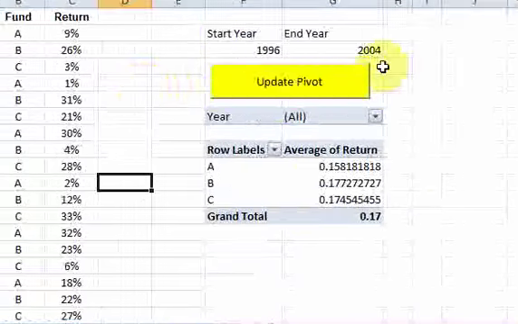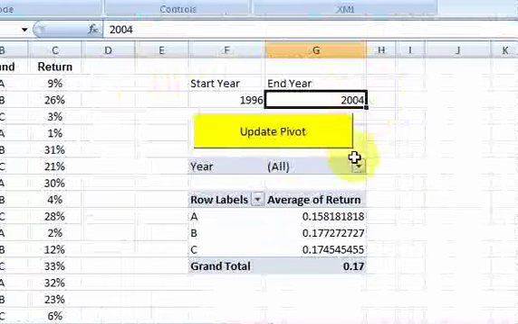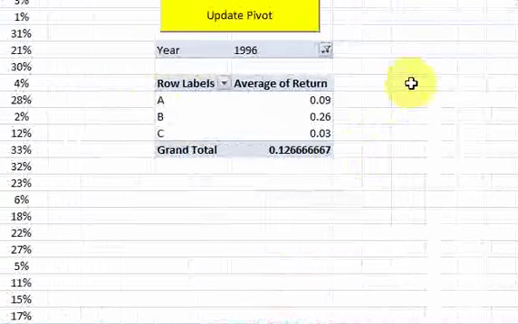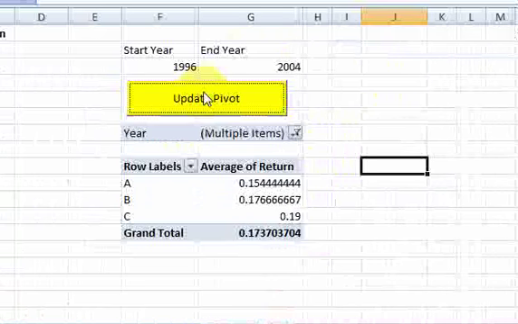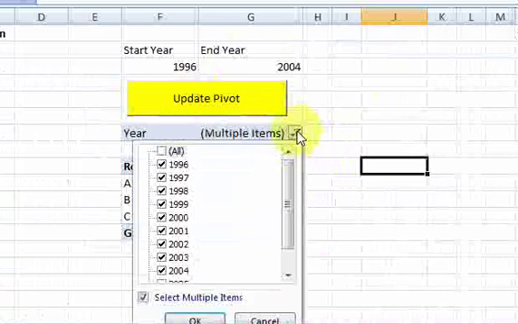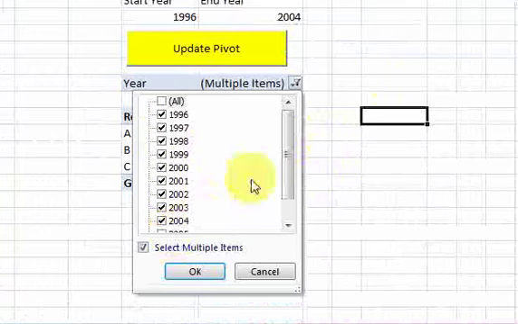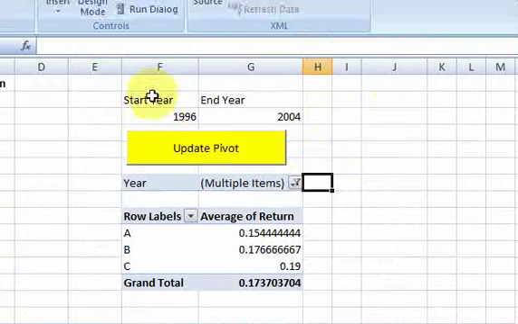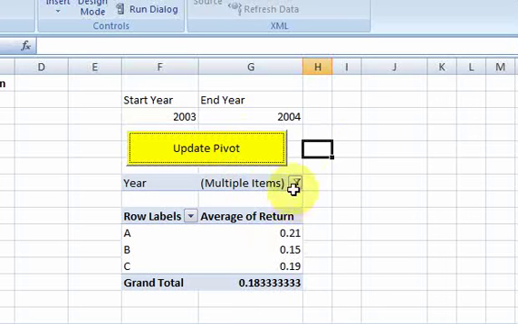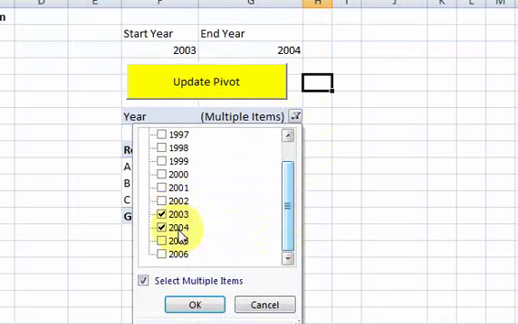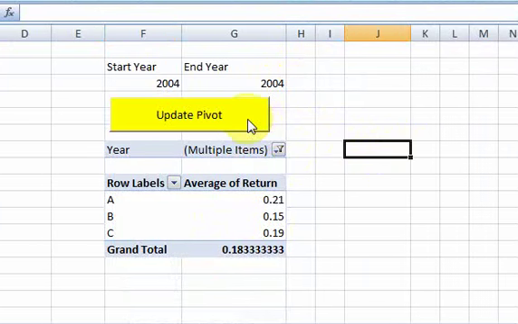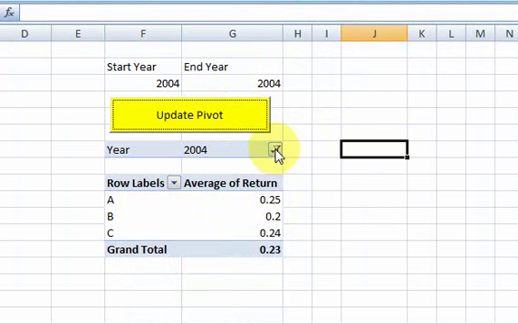So we can now try this. We can go into the pivot table and only select 1996, and then if I run this, I see that now I have 1996 to 2004 selected in my pivot table. If I change the start to 2003 and press the button, really quick it changed it to 2003 to 2004.